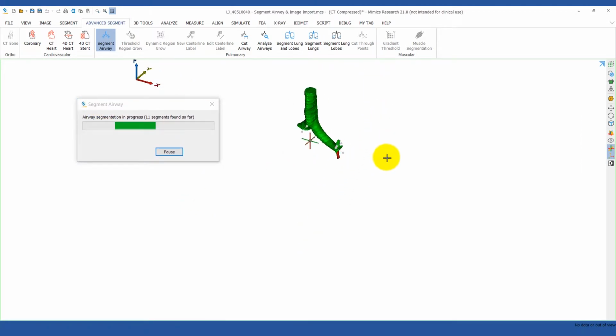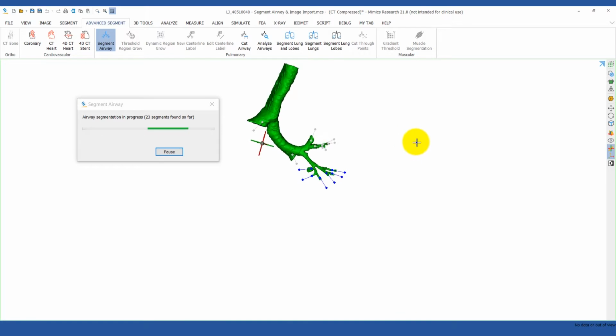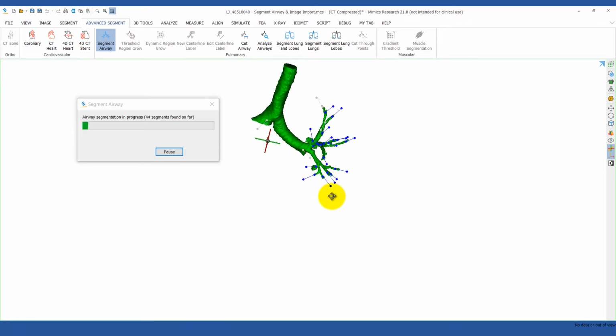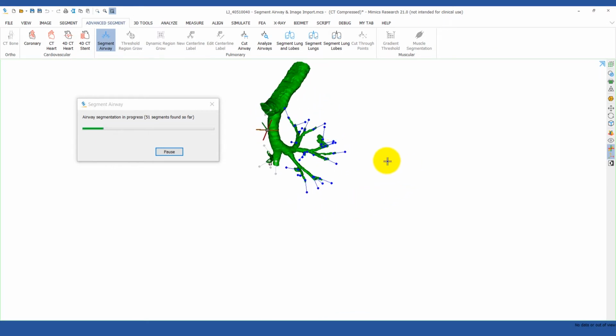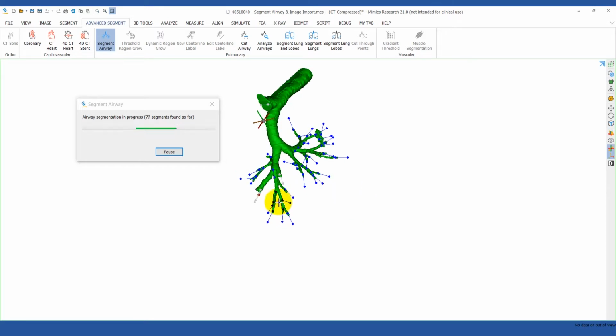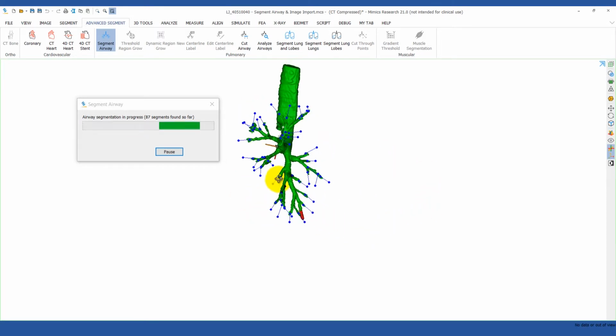While it's processing, we're going to rotate the model around to see if any leakages occur. If they do, remember the spots for later. It looks like there are two leakages in the left branch. Once it is done calculating, we'll see how to manually fix this.